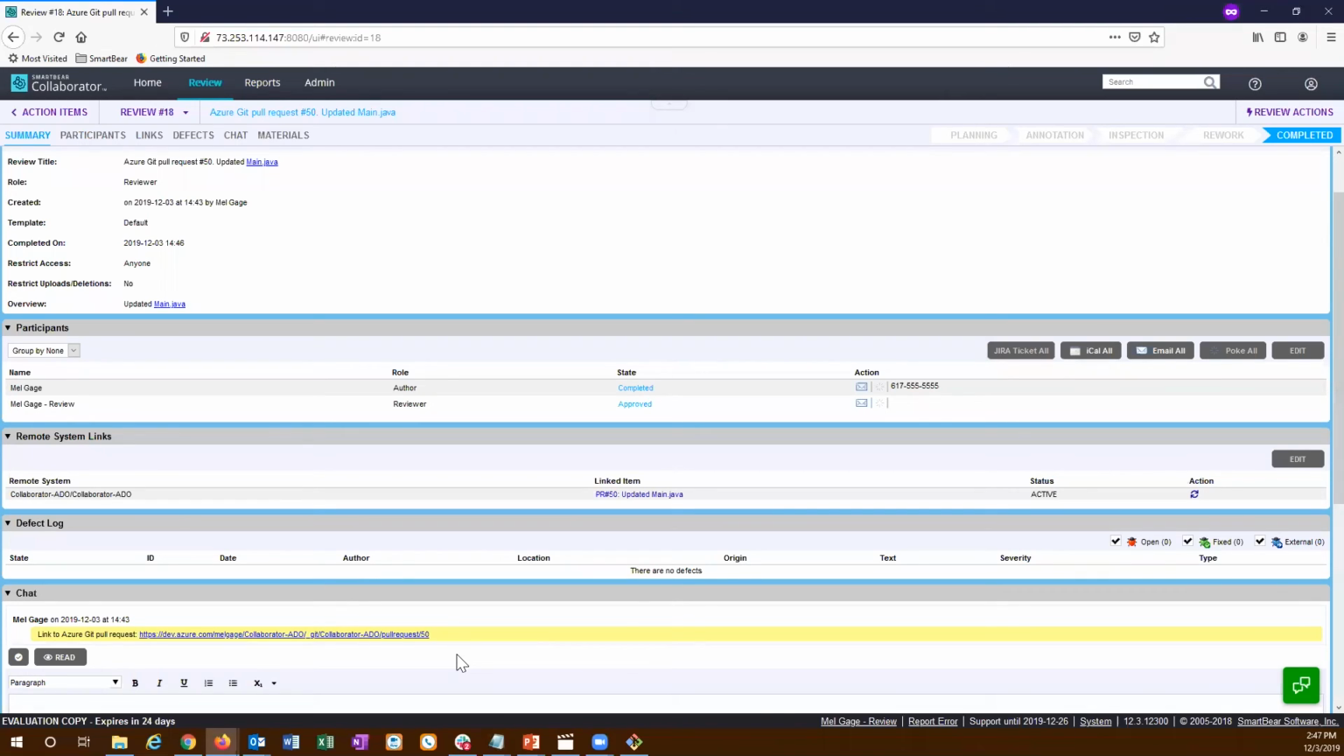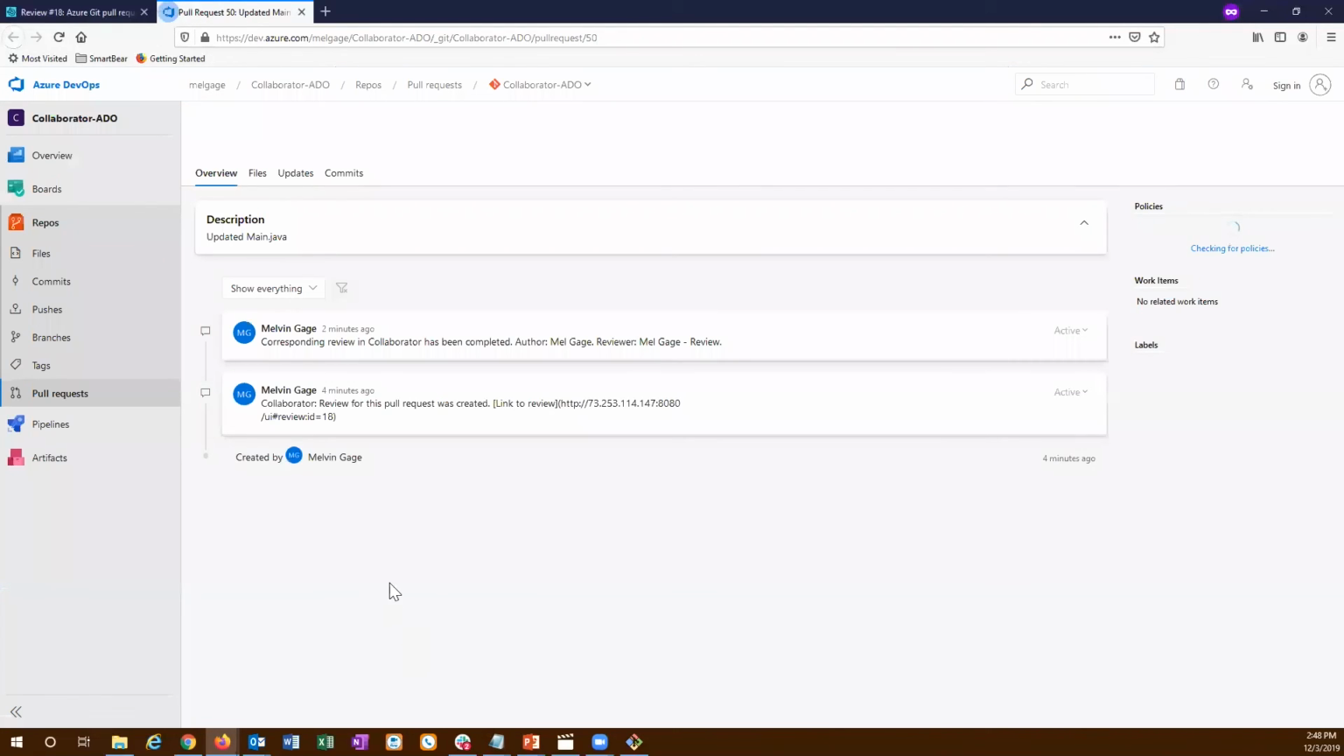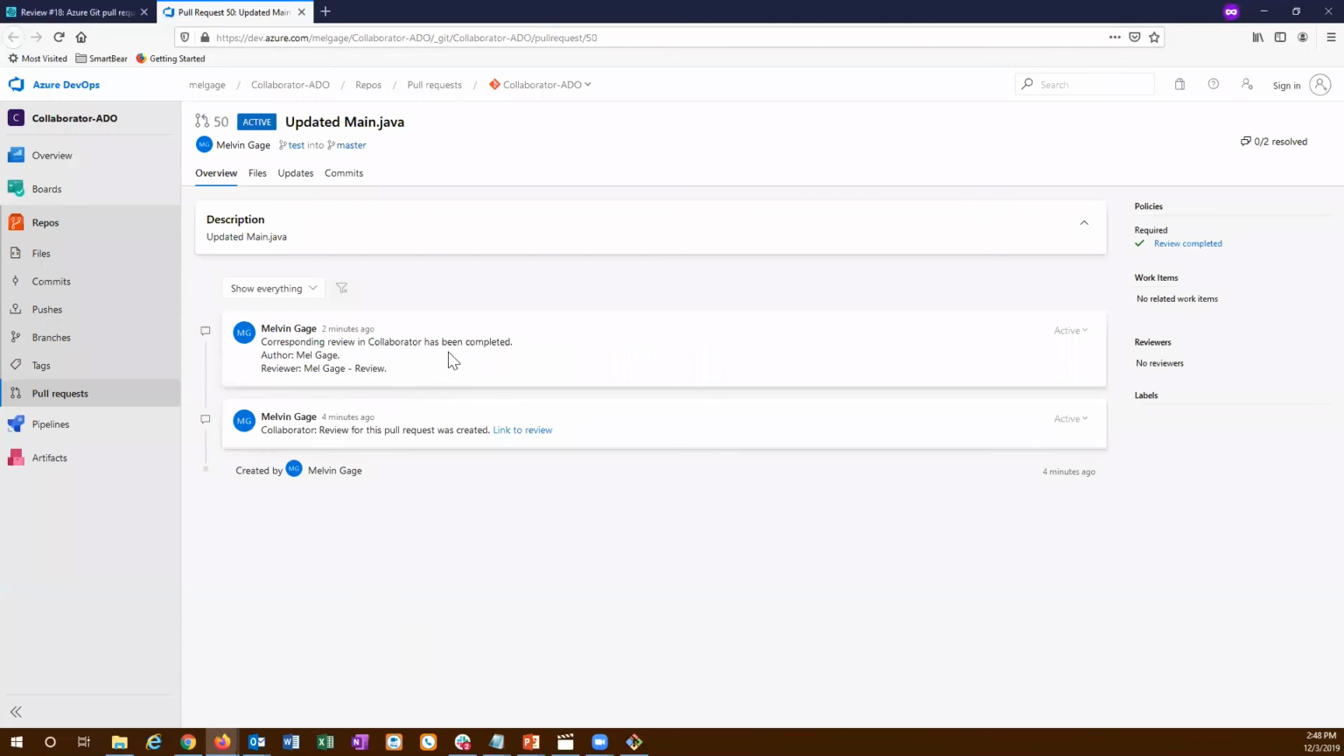Yeah, excellent points. So back on Azure, I've completed this review. If we go back to that pull request, we can follow the link. What we'll see is that my review has been completed. We can see who authored it. We can even see the reviewer that signed off on it. And now that the review is complete, we've met our requirement for that particular item, and we can actually make a merge request if we want to.